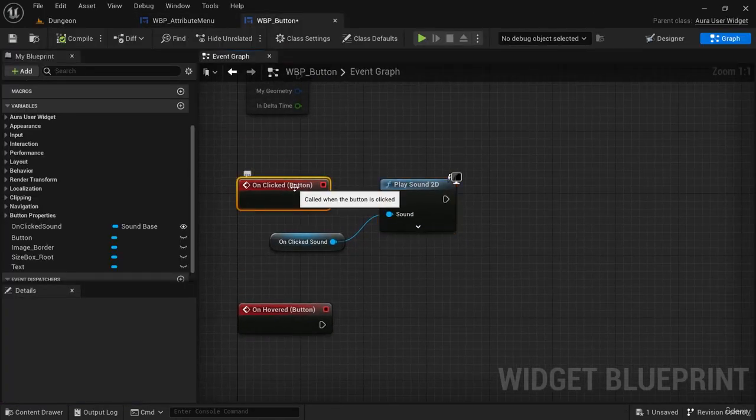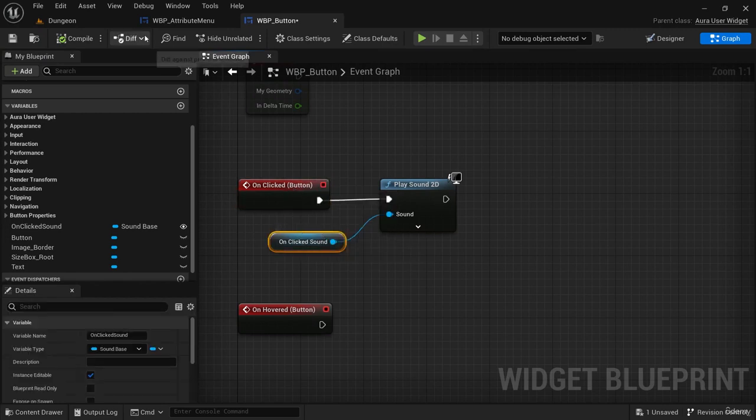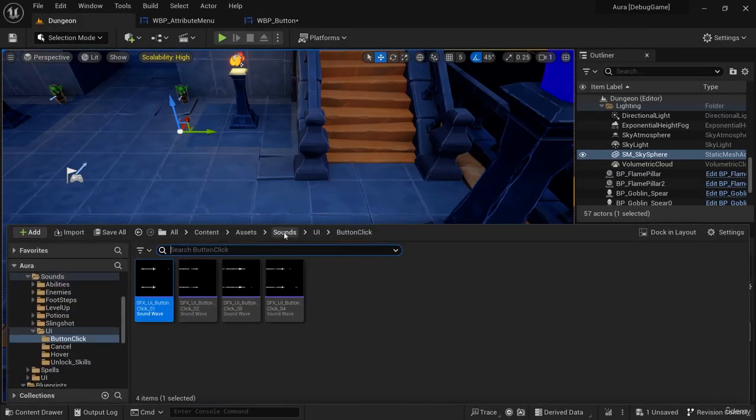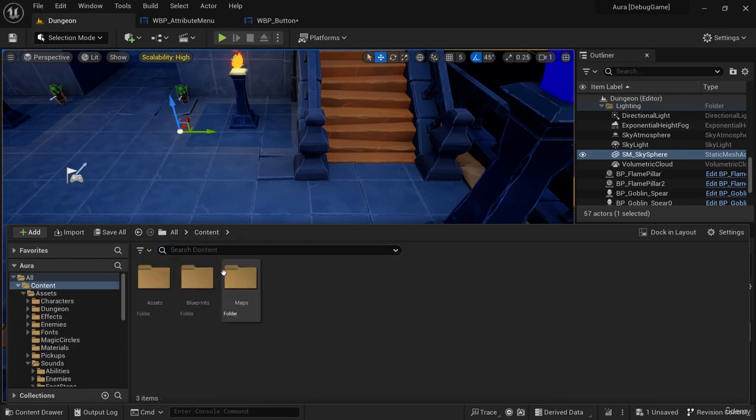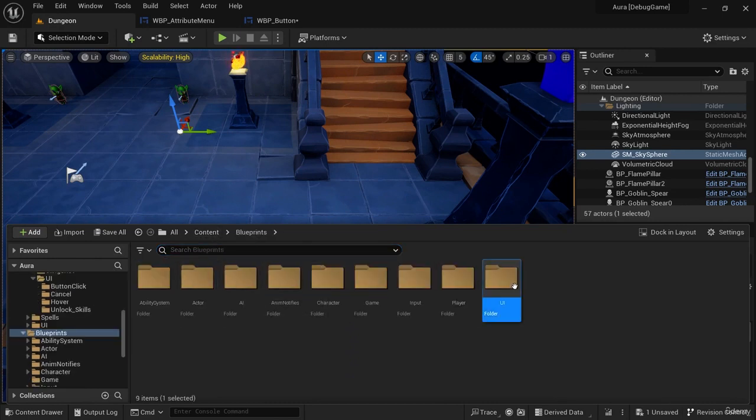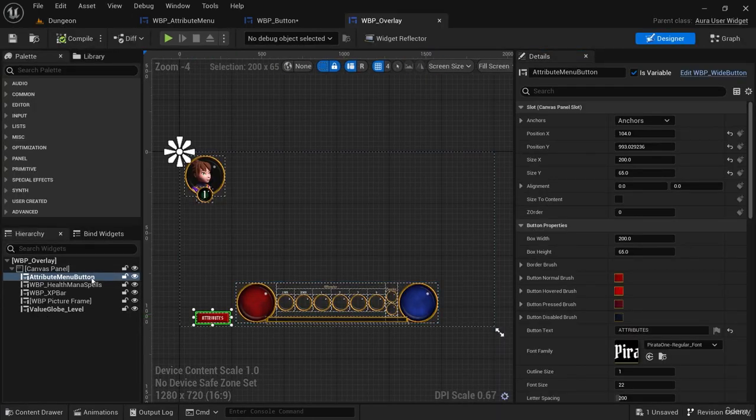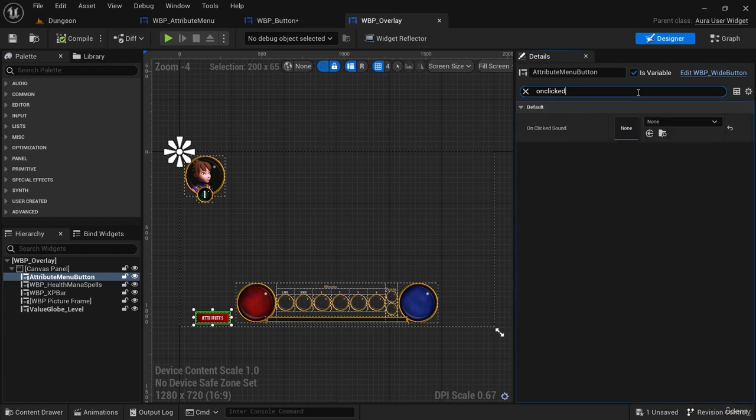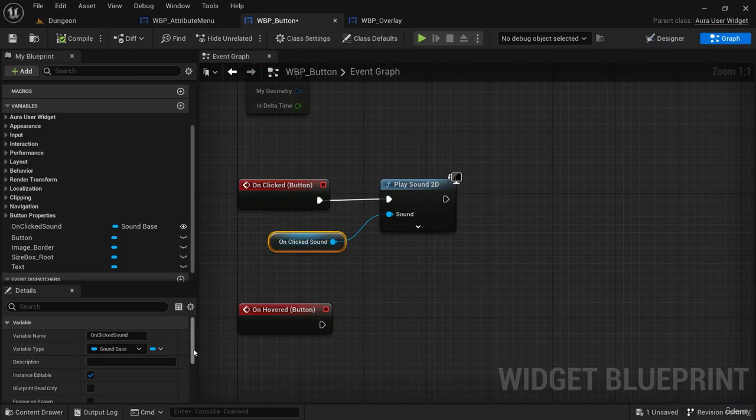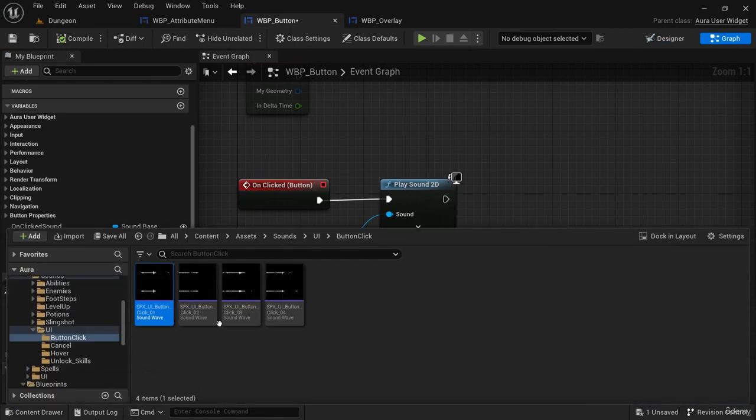We have our on-clicked button, right? And our on-clicked sound is what's used for it. We can go into our overlay where we have our attributes button. So blueprints, UI, overlay, open WBP overlay, and here's our attribute menu button. If we search for on-clicked sound, looks like it's not set there. So I'm going to go ahead and set that. Now our on-clicked sound is set to this sound here.